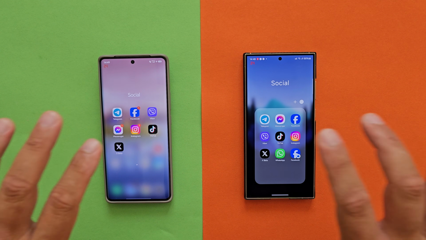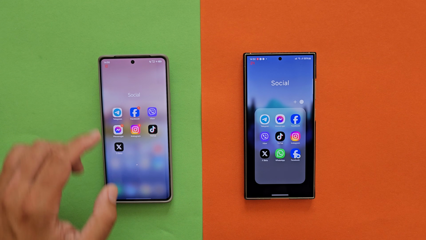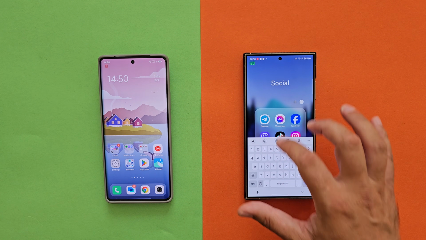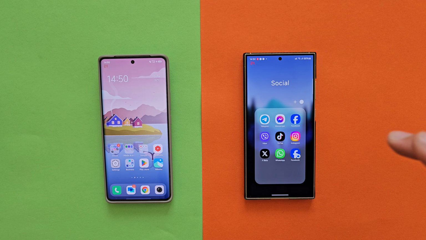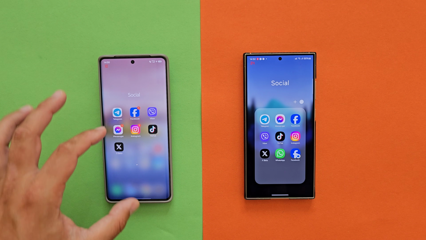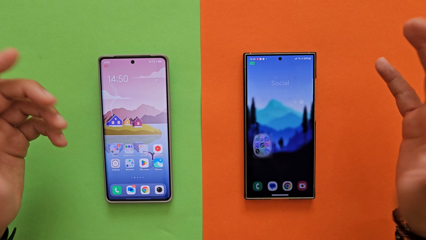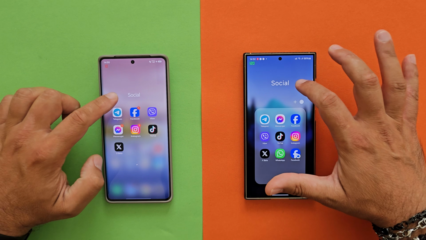By the way, I'm using almost a similar setup. The folder is social, the apps are the same. Now something interesting, when you open the folder on the One UI, the folder gets centered, you get that nice blur. Same happens here, although you don't really see this distinction. Again, it is just a minor difference in implementation. Overall, very smooth on both phones.